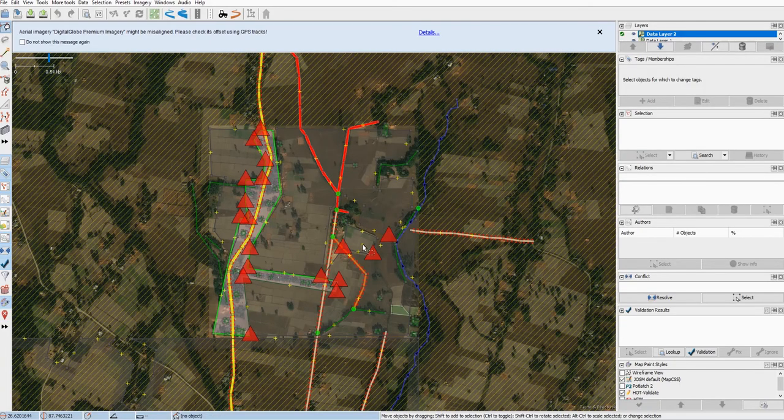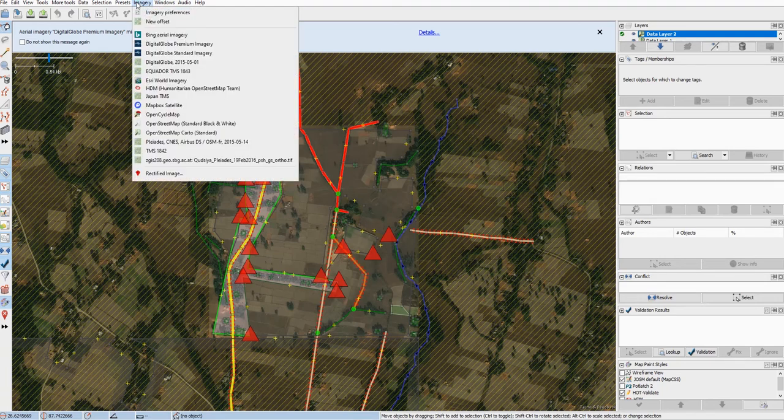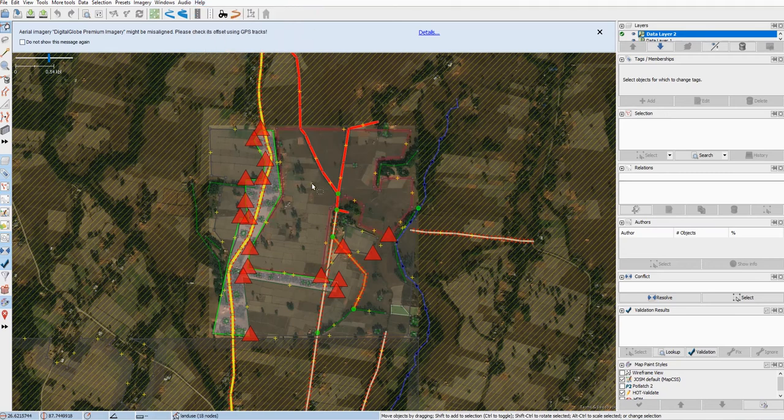And here we are. I've selected an imagery background, and I've got many choices. I like the Digital Glow Premium imagery for this task, so this is the one that I'm now going to use. Here you see a number of triangles off the bat, so this is alerting me that there might be some problems with this map.